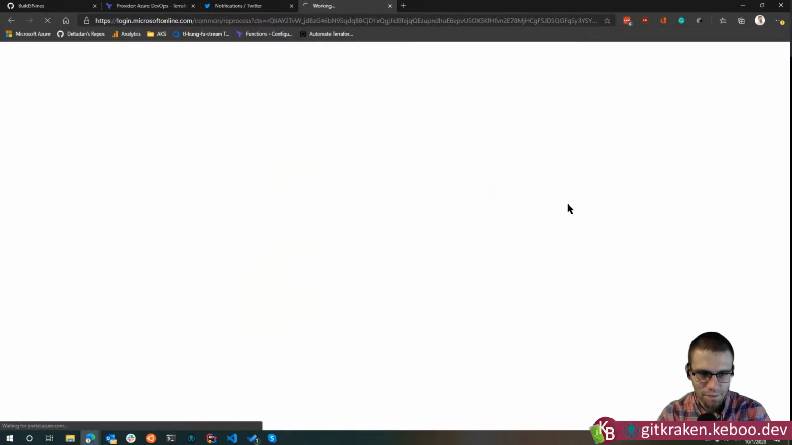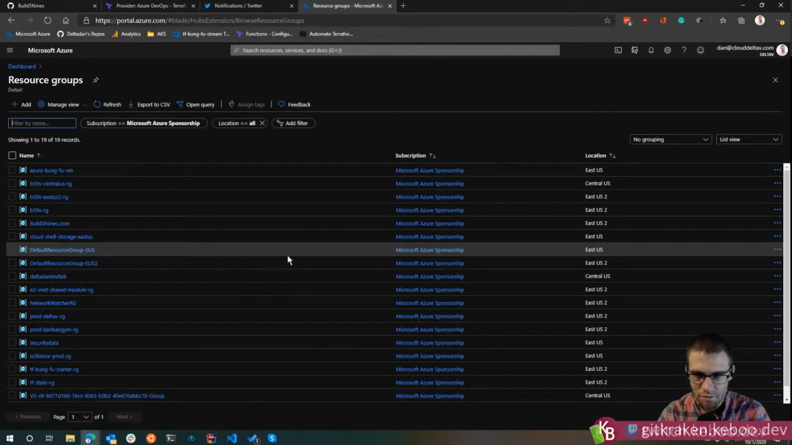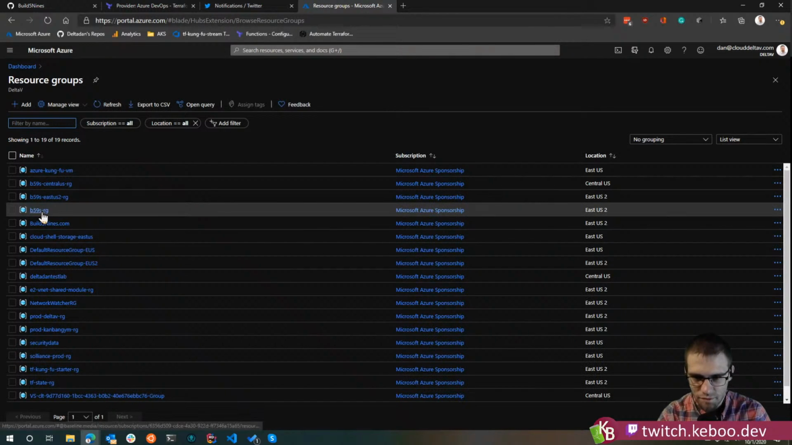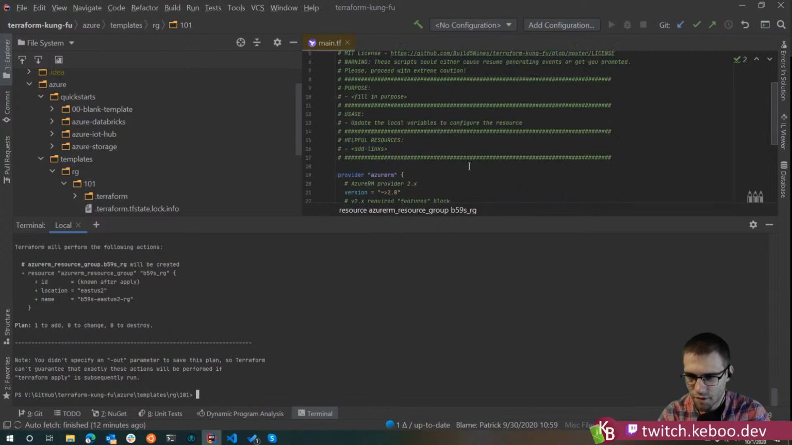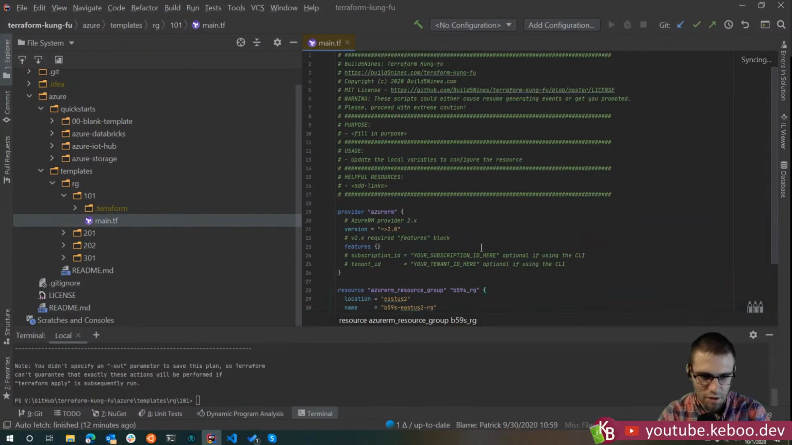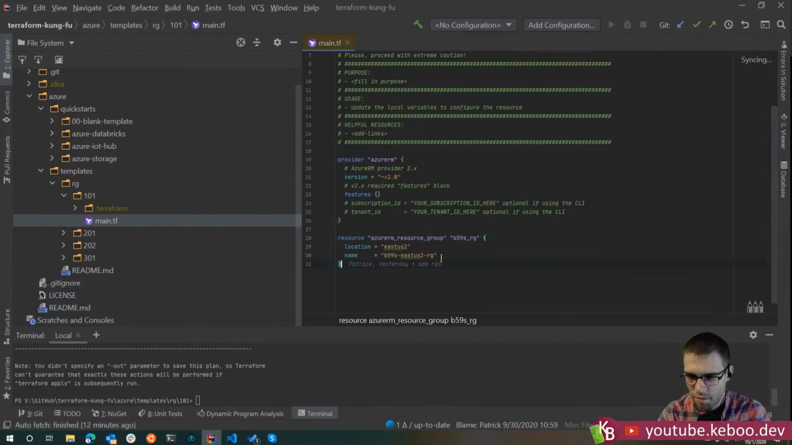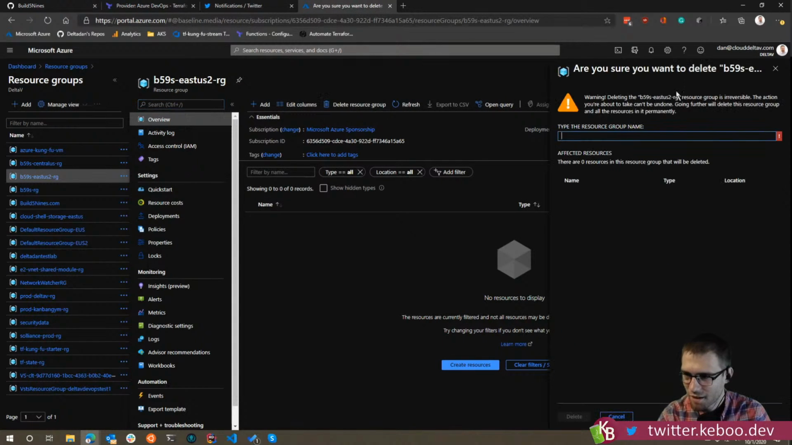So I'm going to get into this subscription that I'm using here. This is my test subscription. And what did we say? We said B59s, right? That was the resource group that we declared on this one? I think so. B59's East RG. Looking at what was out there, we may have had some of the stuff from either the 202 or 301 group deployed. Yeah, let's go ahead and whack these.